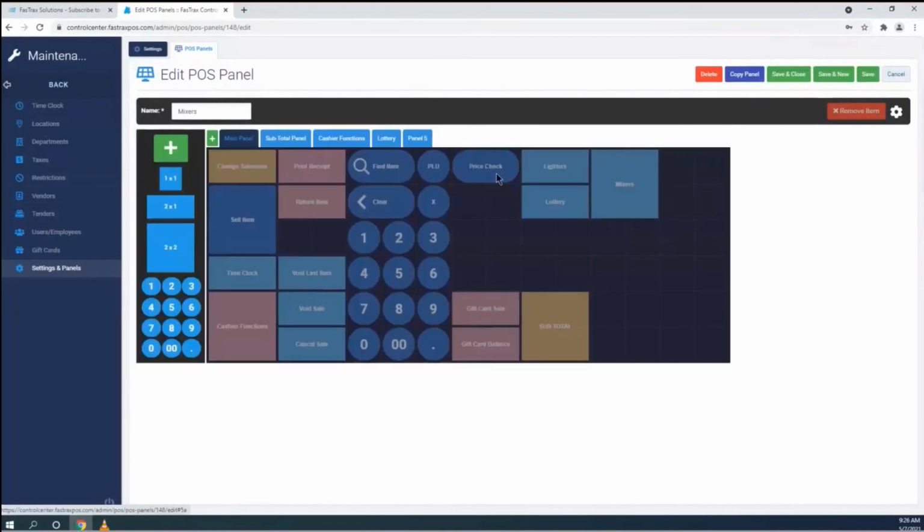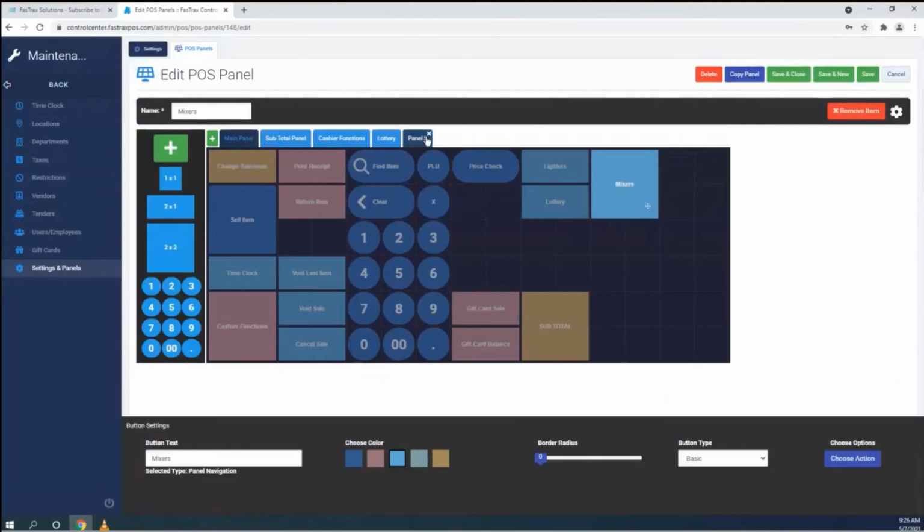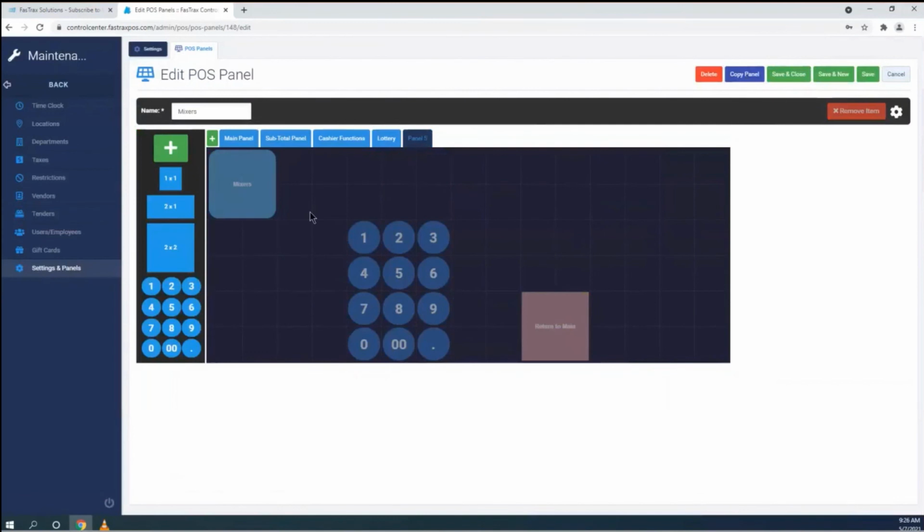All right. You can also copy panels. That's just as easy as clicking the copy panel, and it will make an exact copy of the one that you're looking at. So if you had a lot of items that you were going to be doing for like the beer and liquor that I had given an example for before, you could just keep copying the panel and changing the items that you have inside the buttons.